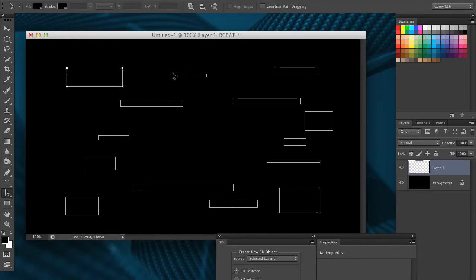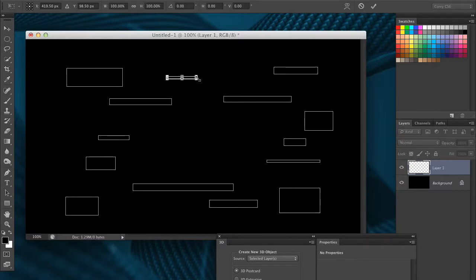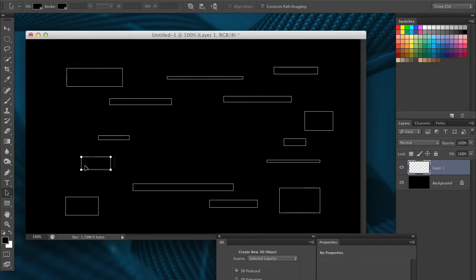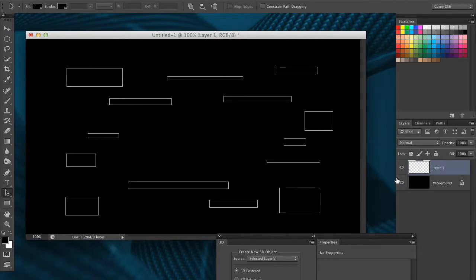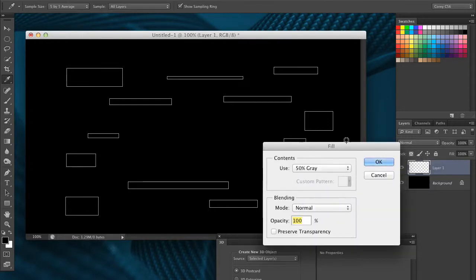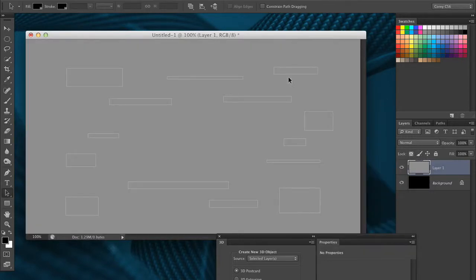And of course I can move them around and do whatever I want here. And let's actually scale this one a little bit. That way. So just some randomly scattered objects, just to give you an idea. I'm going to fill this layer with black, or rather let's just do gray so you can see what's going on here.